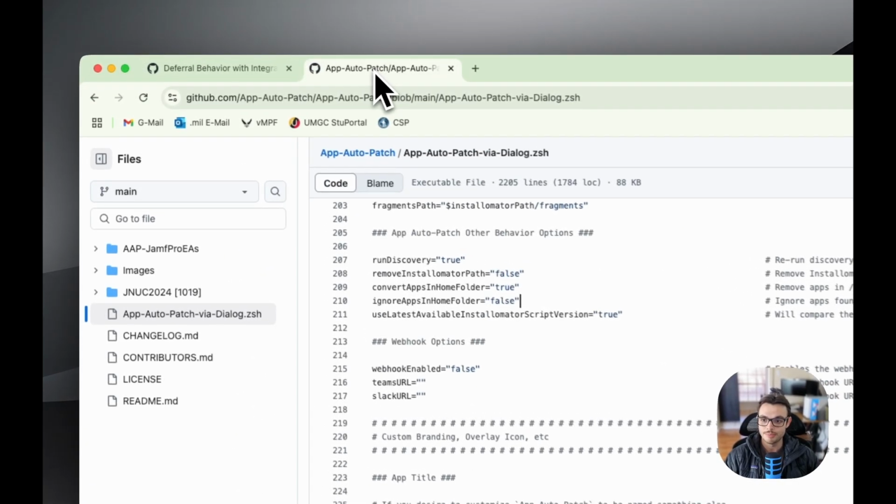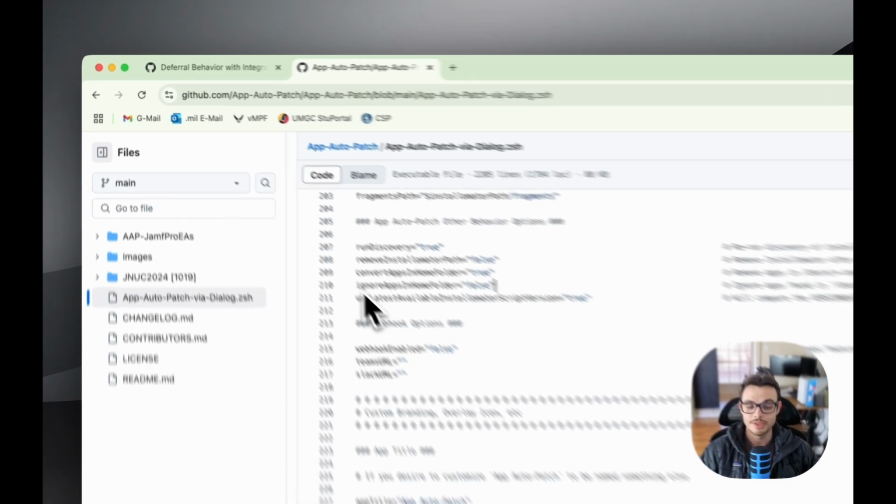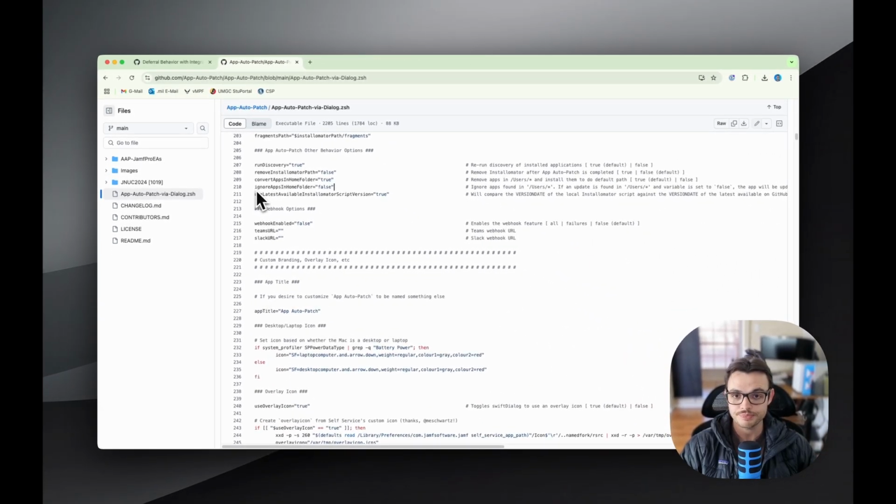Now I'm going to touch on a couple of options in the script itself. There's ignore apps in home folder. So this will ignore apps found in the /users directory. Now, in my use case, a user had a VM with an app installed inside of the VM, and it was detected by Installomator. Installomator's discovery is very aggressive. Now, after that, it installed it onto his actual OS instance outside of the VM, which is not desired behavior and is not something I want. So I have set ignore apps in home folder to true.